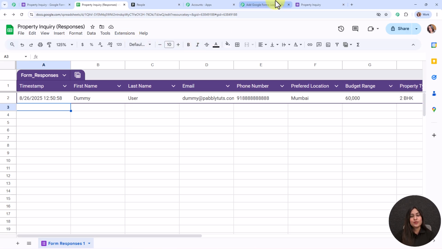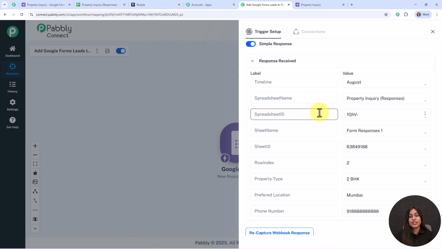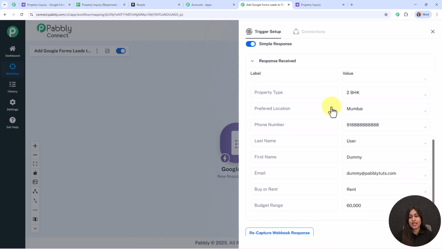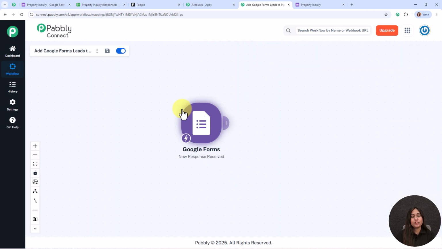Alright, let's move back to our Pabbly's workflow, and here you can see we have received a successful response where we have received the trigger column, timeline. Here you can see the spreadsheet name, spreadsheet ID, sheet name, sheet ID, and all the details of our Google Sheets that we have received through Google Forms. So with this we have successfully set up our trigger over here.